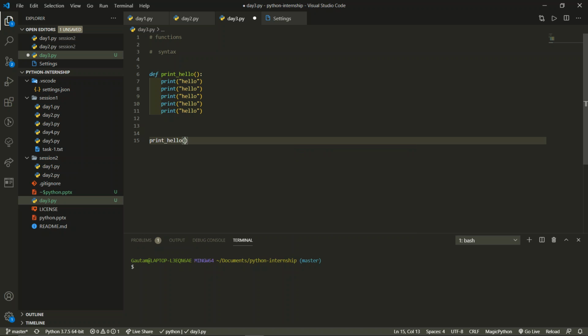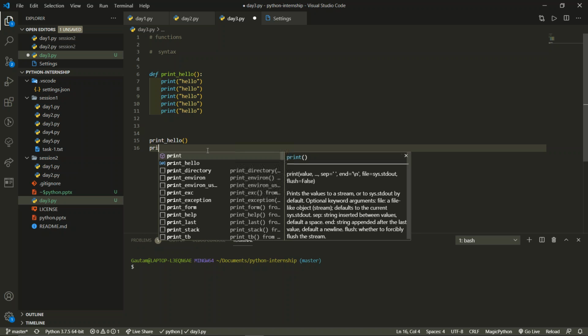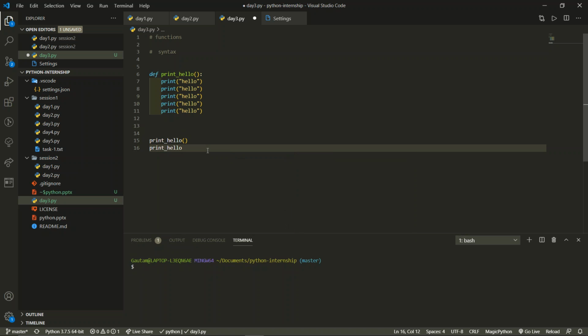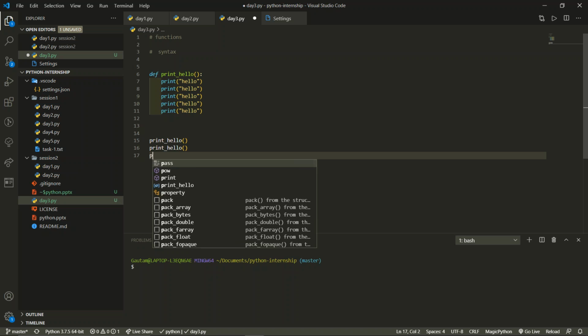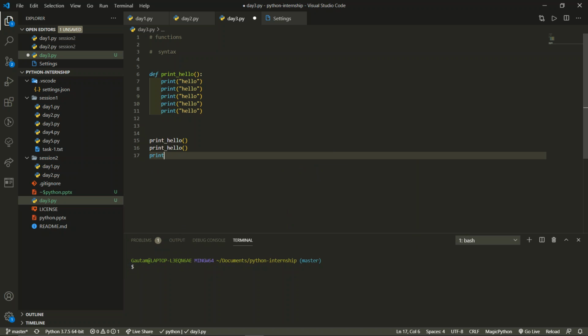I will call the function hello like this. This is the way to call the function hello outside, in the main block, and I'll just call the function hello thrice. Print hello, and then again print hello. Sorry, I will call the function thrice.